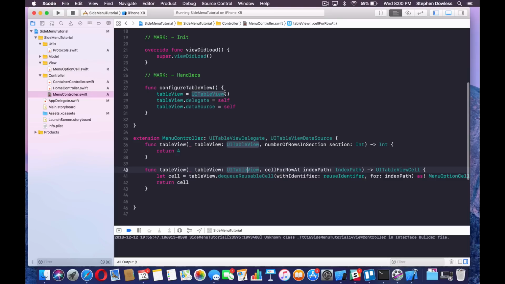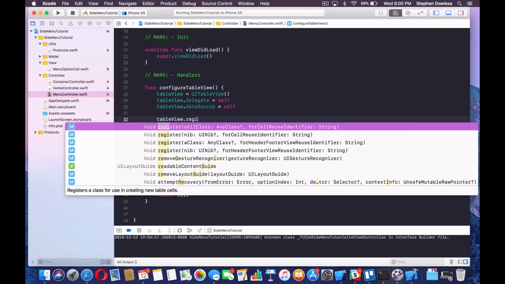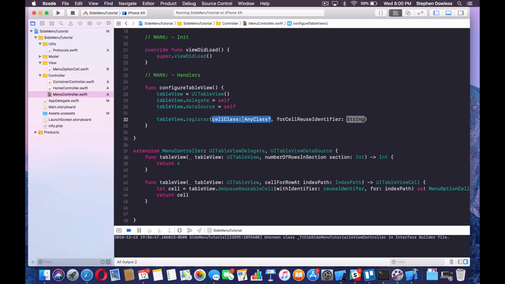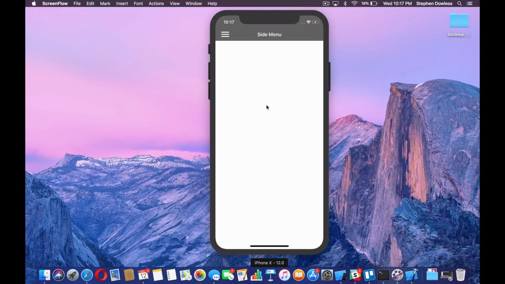Hop back up to our configure table view guy, and we're going to say table view dot register cell class, and we're going to say menu option cell dot self for reuse identifier. And I create that reuse identifier as a constant, so these two guys line up, and you never have to worry about typing them both out as individual strings and spelling something wrong and screwing up your code. Okay guys, so that's going to do it for part 1.